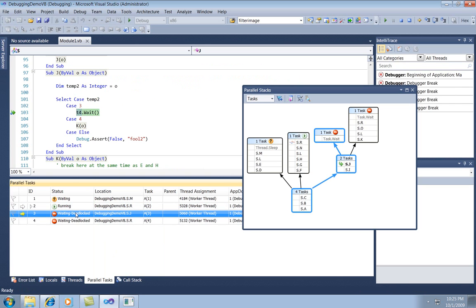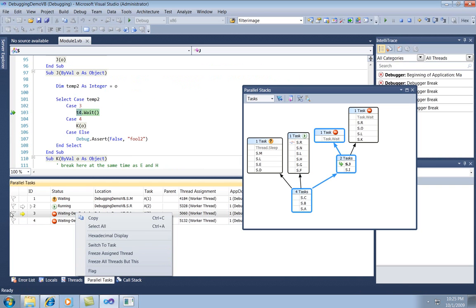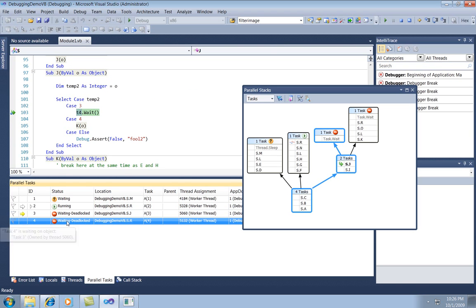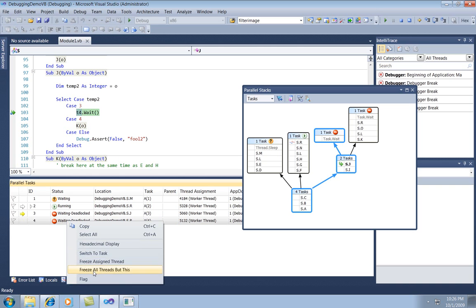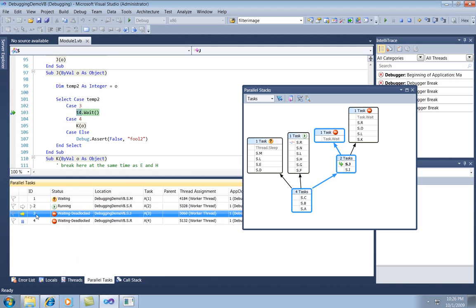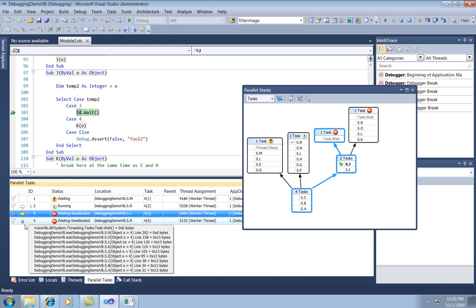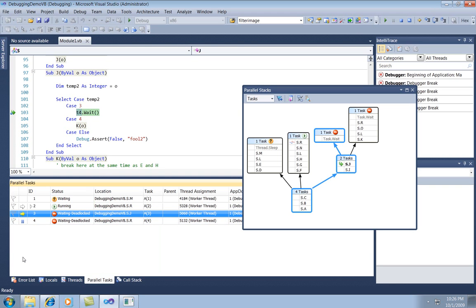I can also right-click to flag the task I'm on, which is the same as turning the flag on right there. Now I'm going to select another task, not make it current, just select it. Right-click again, and you can see some interesting choices here. Freezing this thread or freezing all threads except this. If I freeze this thread, I'm going to click it here. You can see, it might be a little hard to see, but there you go. There's a blue pause symbol here. And now if I were to press F5 again and continue to run the app, the other threads will continue to execute, but this one won't.